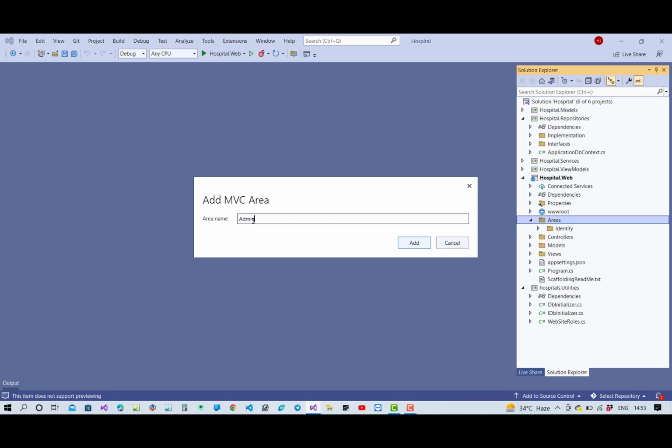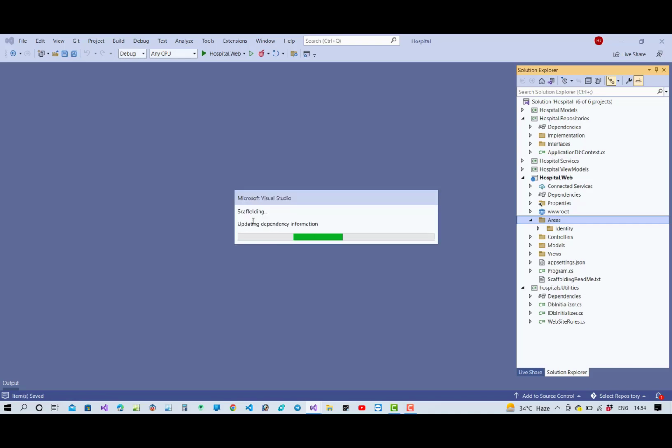Okay, click add MVC area, that is admin. Also create an MVC area for the doctor and the patient as well, and also delete the Models folder as well as the Data folder that is included in the areas you created. Just delete both folders one by one.